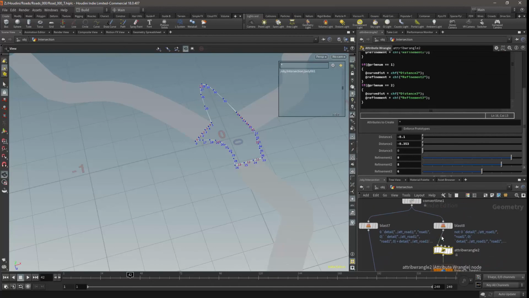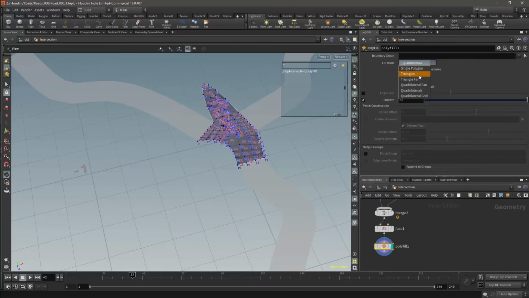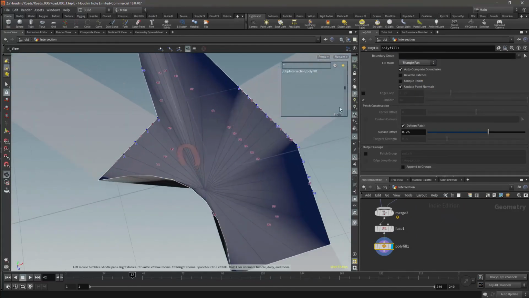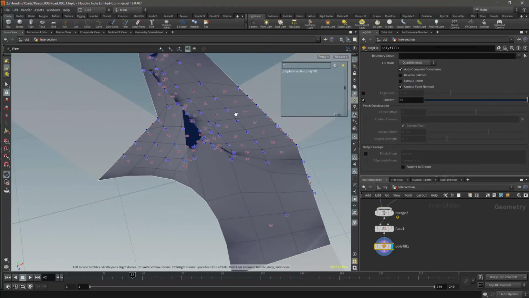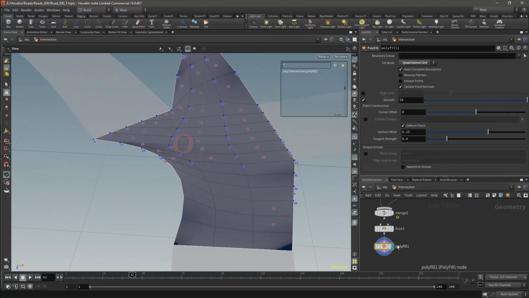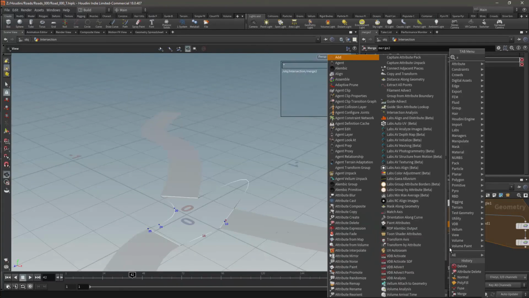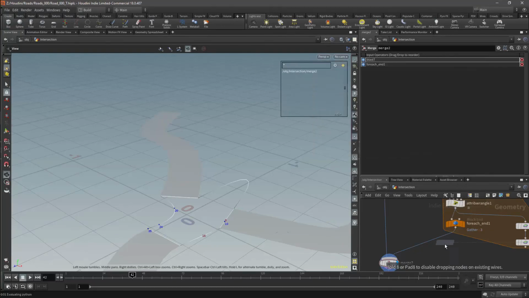In order to fix this, we'll change the refinement on one of the intersections. You can also fix this by changing the fill mode. We are now going to clean up the network. We will get an attribute delete node and connect it directly after the for loop.